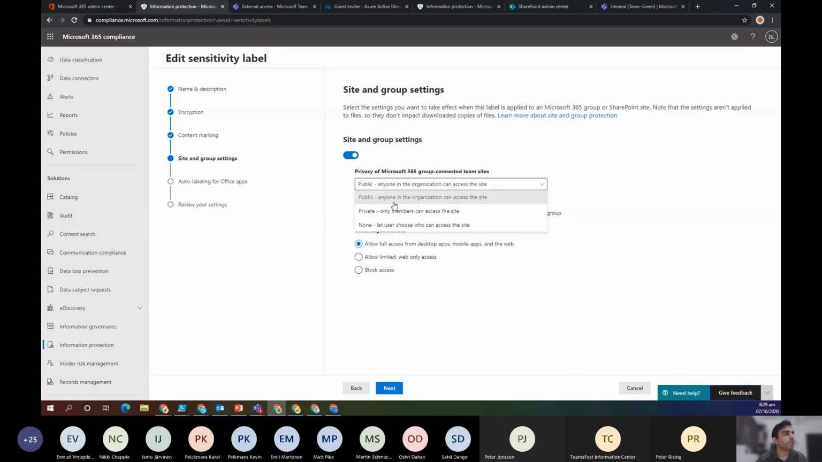there are three options available. Public, anyone in the organization can access the site. Private, only members can access the site, and None, let user choose who can access the site. Here this could be highly secure content. We can use that setting, the last one, where you can identify who will be part of that site, who will have access.